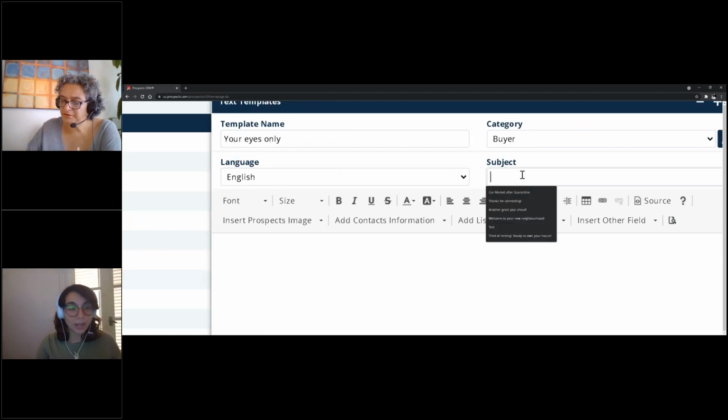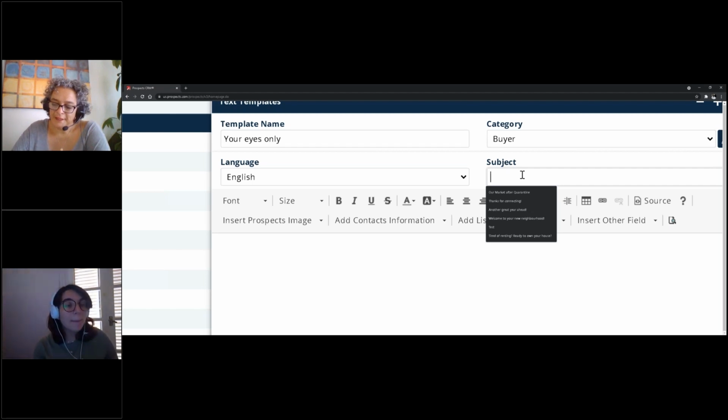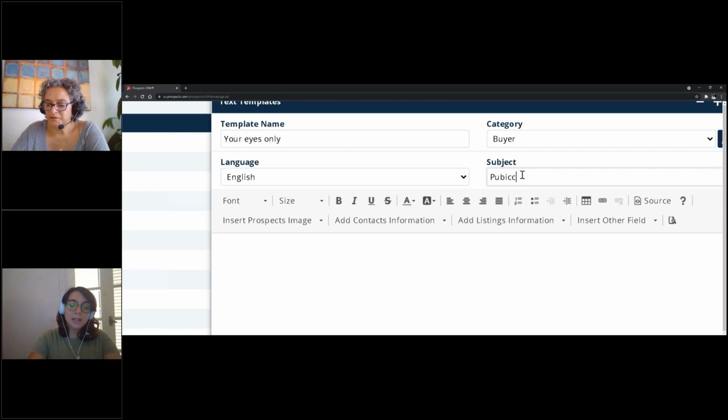Finally, we have the subject. This is what everyone sees. So when you're sending out that email campaign, this is the actual subject line of the email. So this is publicly available. Just keep that in mind.